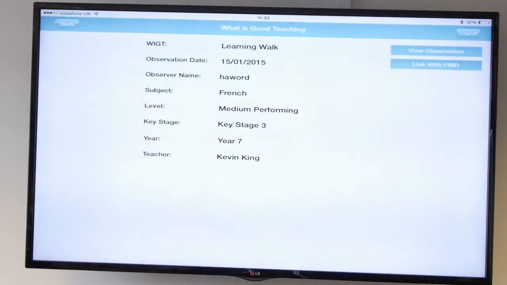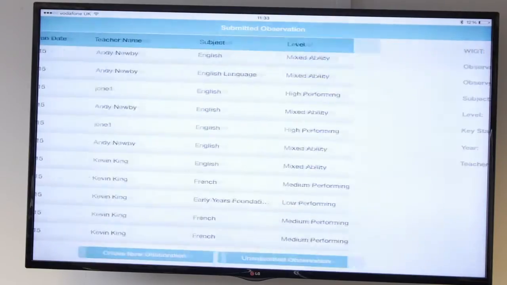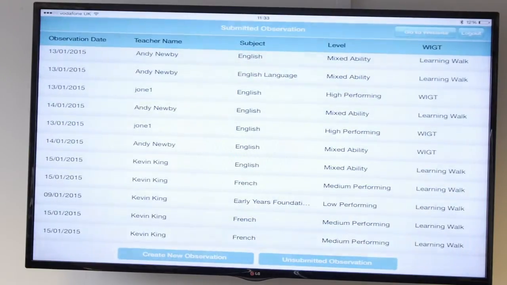If we look at this menu, in my submitted observation, I can link that observation with their performance management. If I click the link, that means that the strengths and development points from that lesson observation will drop into their performance management document. We'll have a look at that in a minute when we go to the website. So I'm going to go back and I'm going to go to the website.